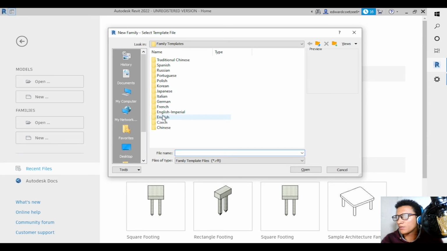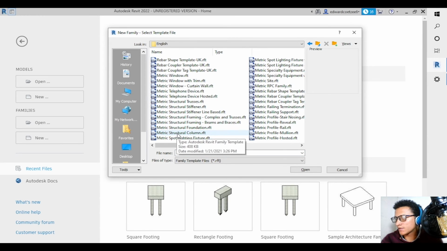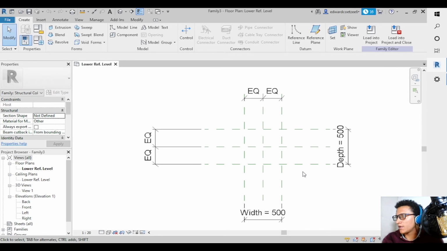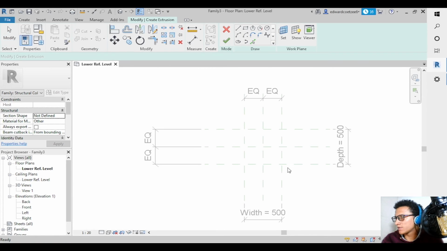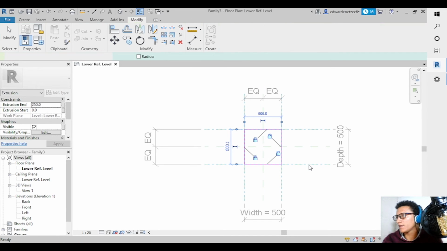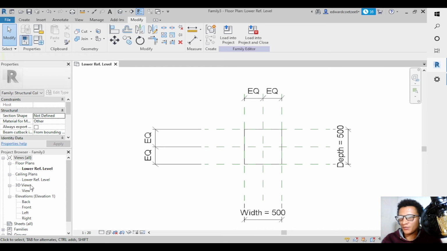So basically what you want to do now is you want to model a column. So we go to metric system, and then we go to column this time. We say open, and after that what's gonna happen is we're gonna basically draw in. So you have the layout already with the reference planes. So what you do is you come to extrusion, you go to the box shape, and then you draw in the box, and then you extrusion, and then you lock it, you say okay, and then after that what you do is open up your 3D model.